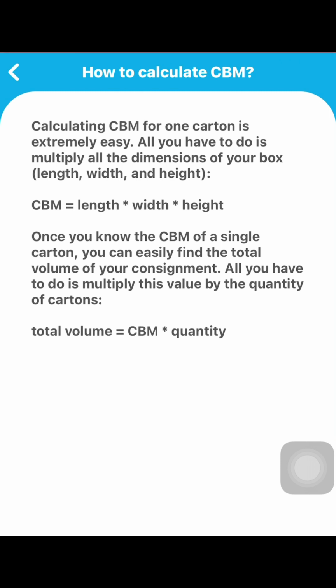Once you know the CBM of a single carton, you can easily find the total volume of your consignment. All you have to do is multiply this value by the quantity of the carton. Okay, total volume is CBM times quantity. Now you may still find it a bit complicated. Don't worry, the video I'll be showing you after this will explain, in a very detailed way, how you can calculate 1 CBM.